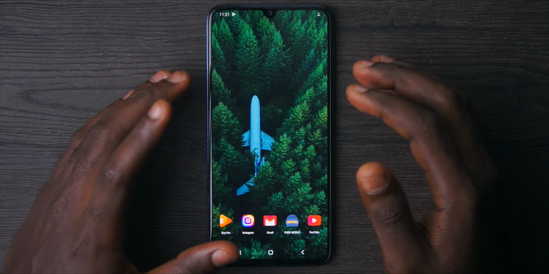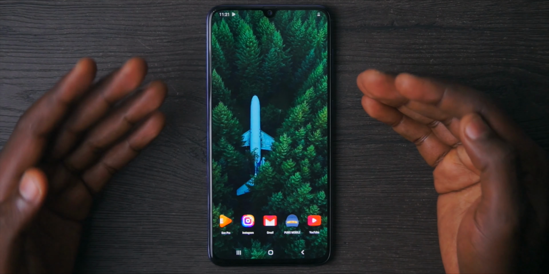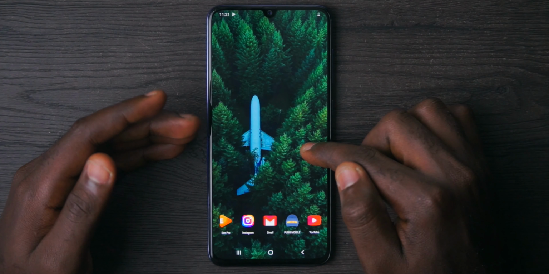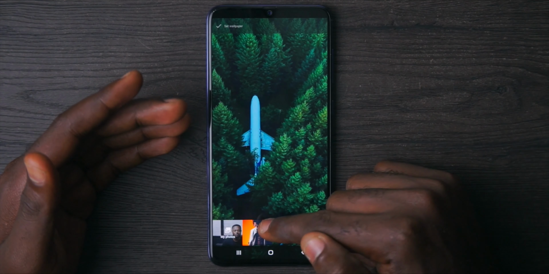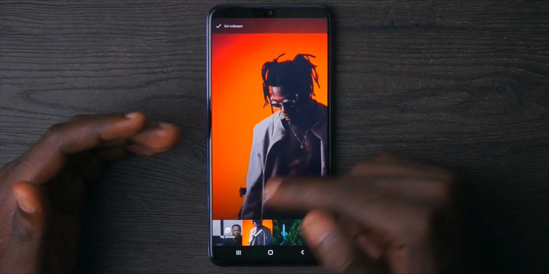The next thing we would have to do is to change the wallpaper. To change the wallpaper, you long press the home screen, you click wallpapers, and I'm going to choose my BURNA BOY wallpaper now.